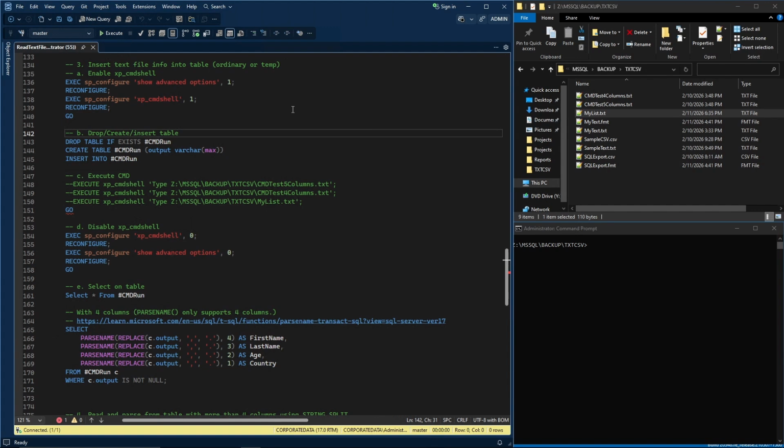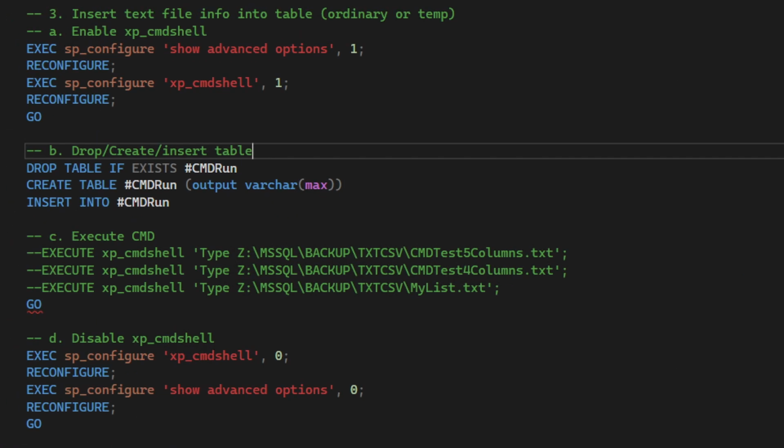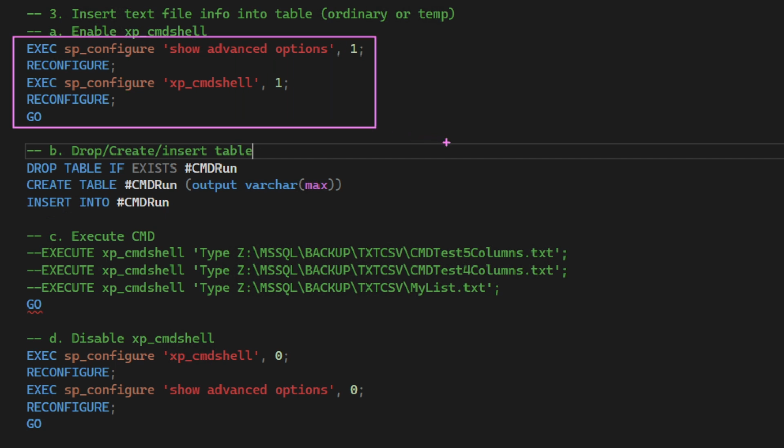XP shell will give us the ability to execute CMD commands within SQL Server. It is a good and very recommended practice not to have that option enabled. For the purpose of demonstration, I'm going to enable it by using sp_configure. As you can see here, show advanced options, specify 1, reconfigure, then again sp_configure, xp_cmdshell, and 1.